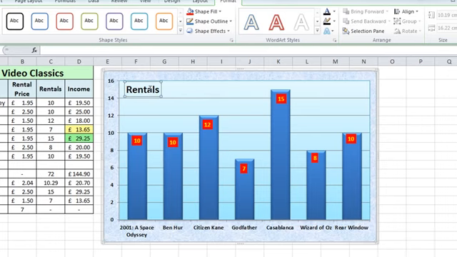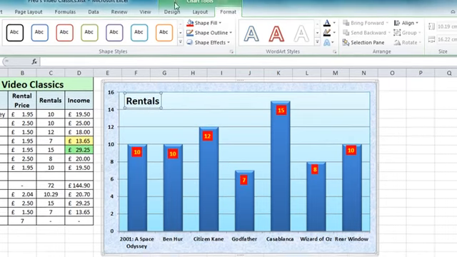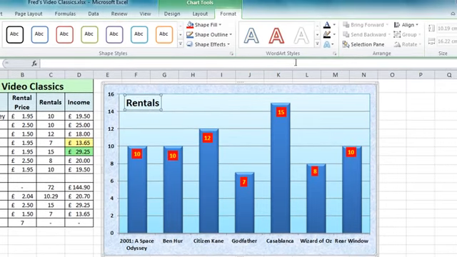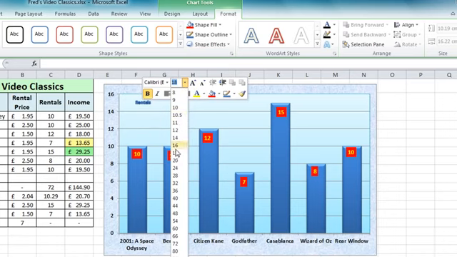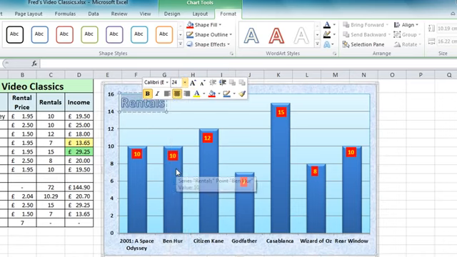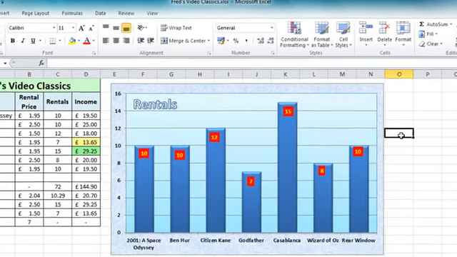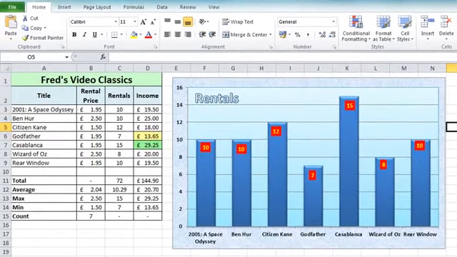If I click on that Rentals label, again Chart Tools, Format tab, we've got Word Art Styles. I'm just going to select the very first one there. I'm also going to resize that, so if I just double click on it you'll see we get this little mini menu pop up, and I can change it from maybe 18 to 24 to make it stand out a bit more. Again, just click away from that, and there we have the completed chart.